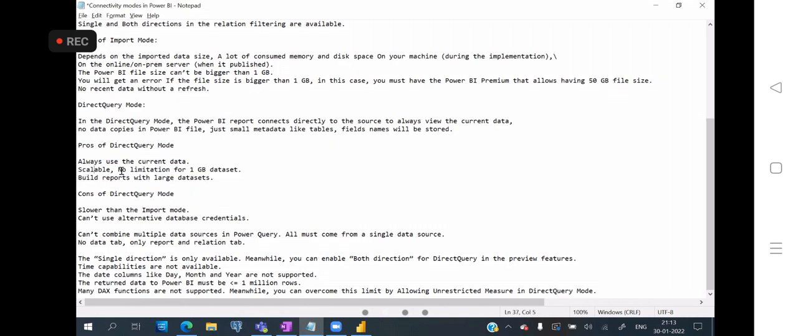Scalable means there is no limitation. There is no limitation of 1 GB for the dataset, as there is in import mode. In import mode the file size should not exceed 1 GB. Why is there no 1 GB limitation here? Because the data is not stored in Power BI Desktop. The data is stored in the source itself.